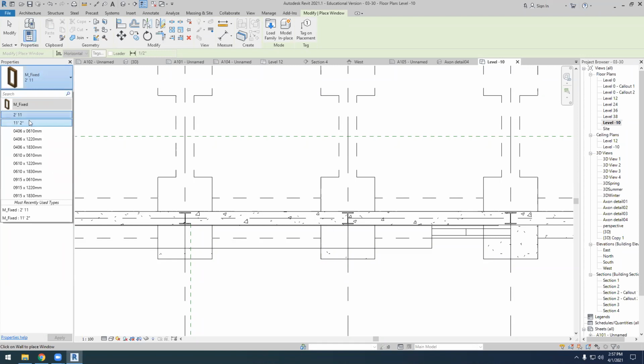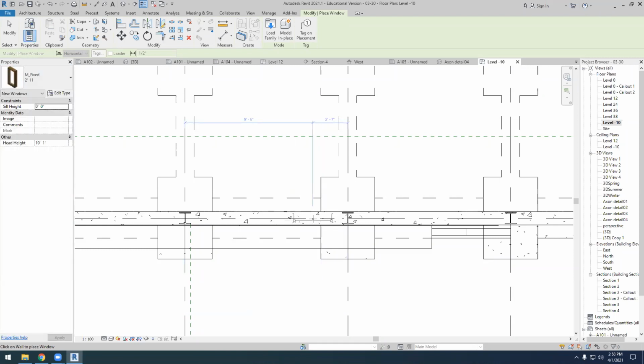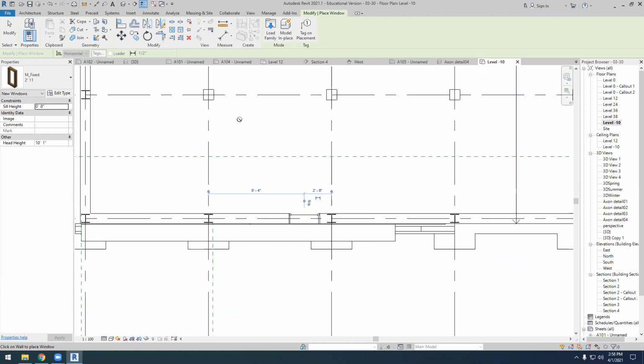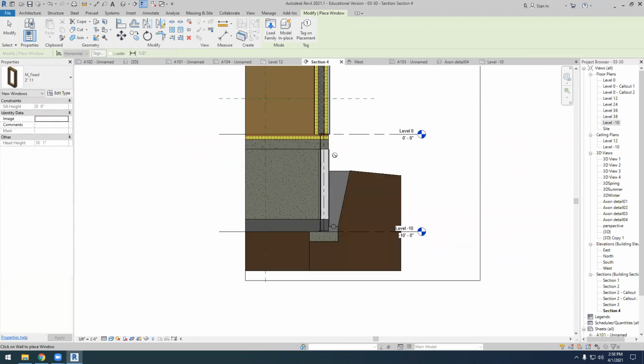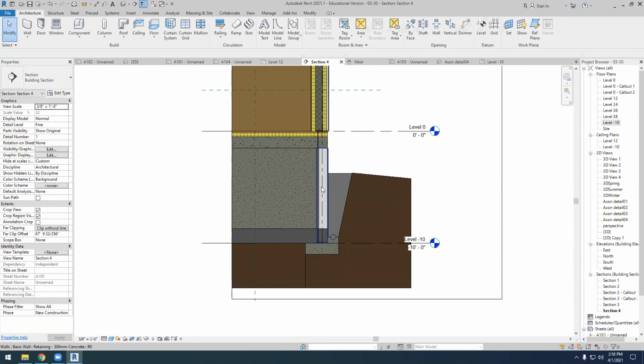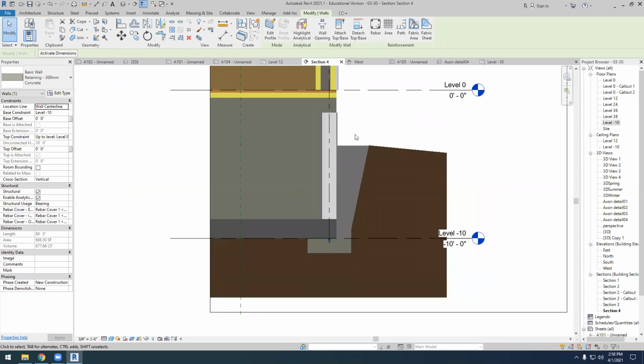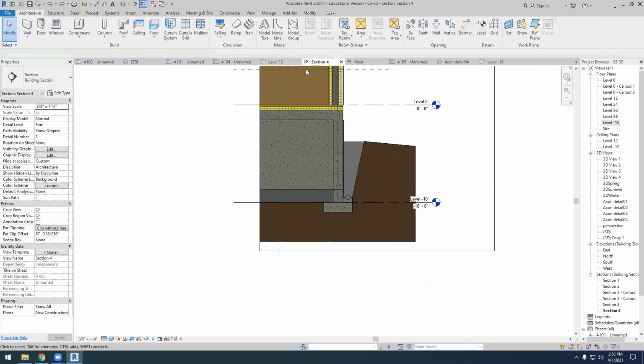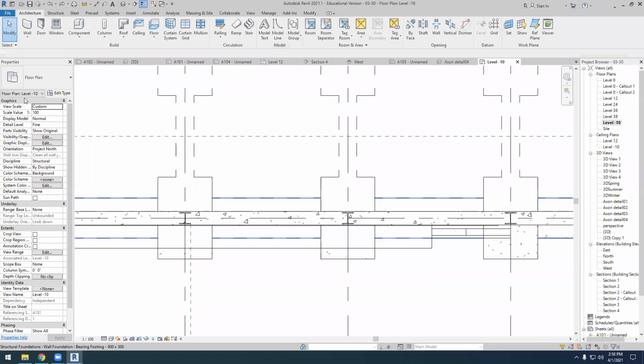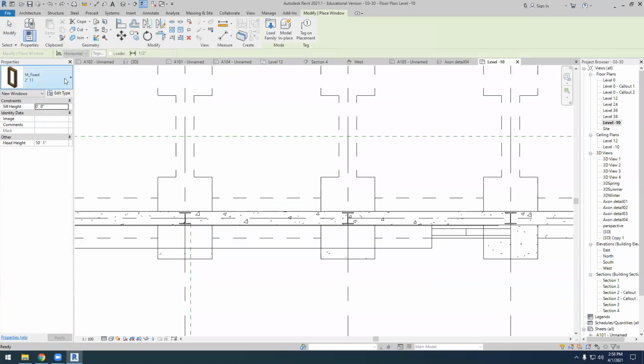What are the sizes? 2 by 11. Let's try this. Here. And let's see in section 2. I think it's the one. Here is the window. This is 211. This is 11 by 2.